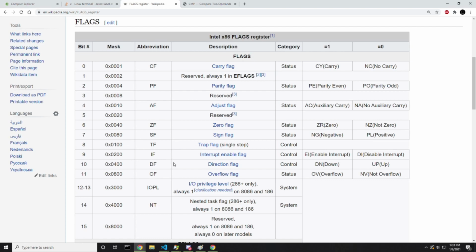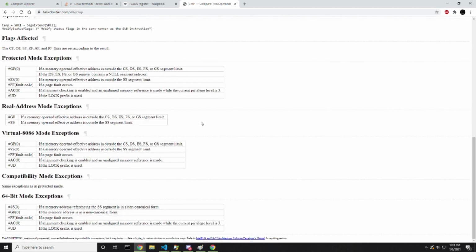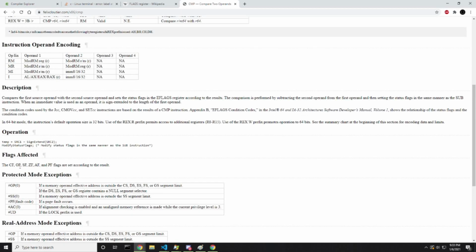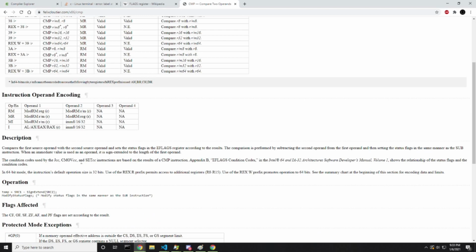And unfortunately, I cannot tell you off the top of my head which flags are being set by CMP. If we actually take a look at CMP, we can probably figure out what it's actually doing. So all it's telling us is it's modifying the flag structure. I want to actually know how it's modifying the flag structure. Yeah. So the CF, the OF, the SF, the ZF, the AF, and PF flags are set according to the result of the compare. But they're not telling me the exact flags that are being set, and that kind of annoys me, because I really want to know.